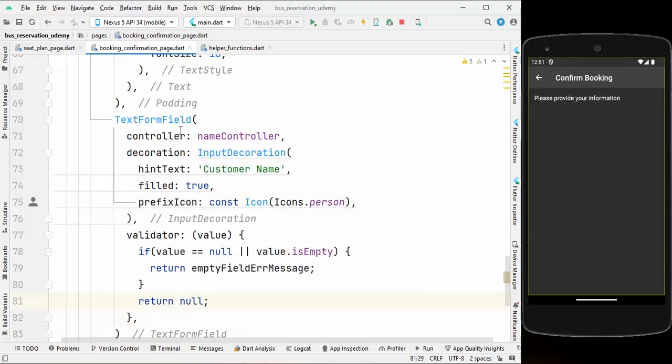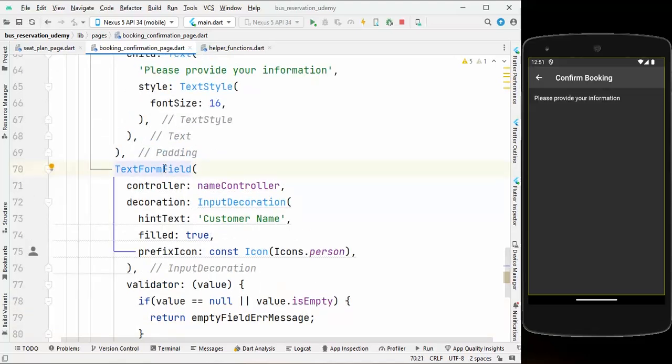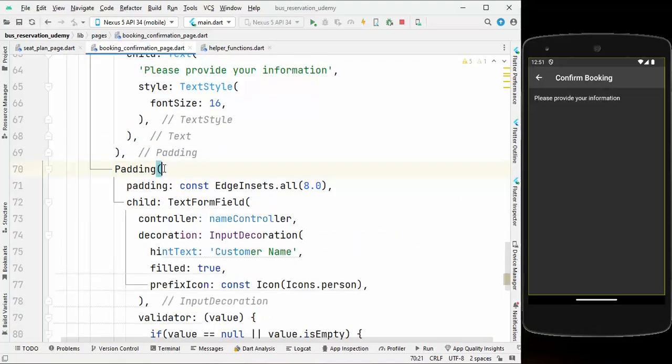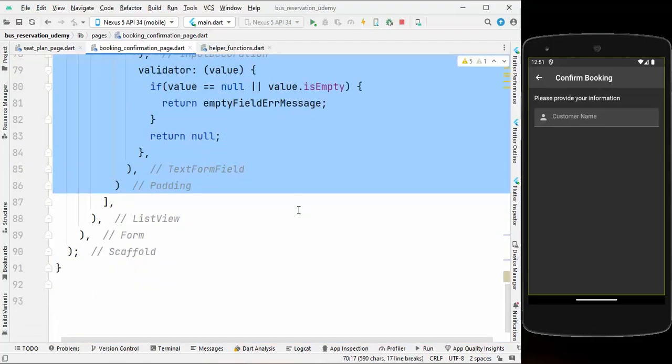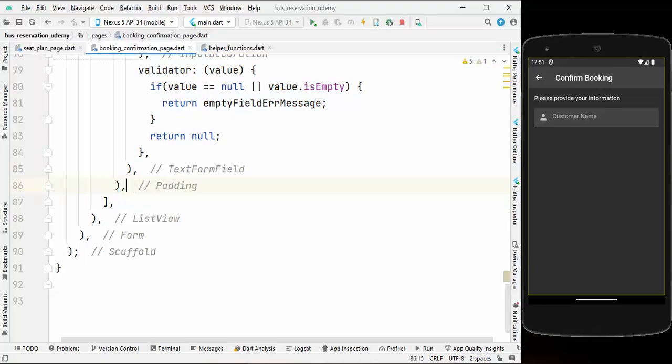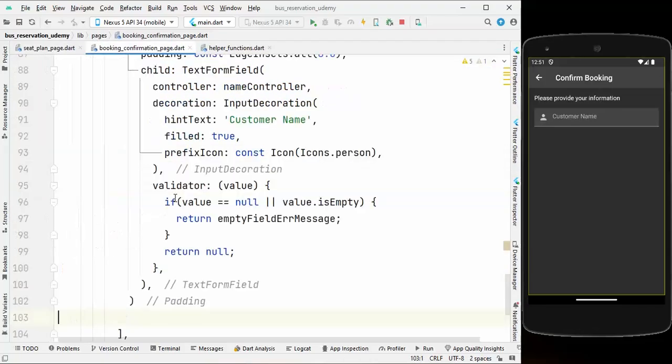So this is our text form field for the customer name, and I want to put this text form field inside a padding widget to have some space around it. And let me press Ctrl S or Command S, and this is our text form field for customer name. And let me just copy this padding widget over here. So Ctrl W and W, it will select the whole padding widget, and then Ctrl C, and I will paste it twice. So that will be for the email address or maybe the mobile number.